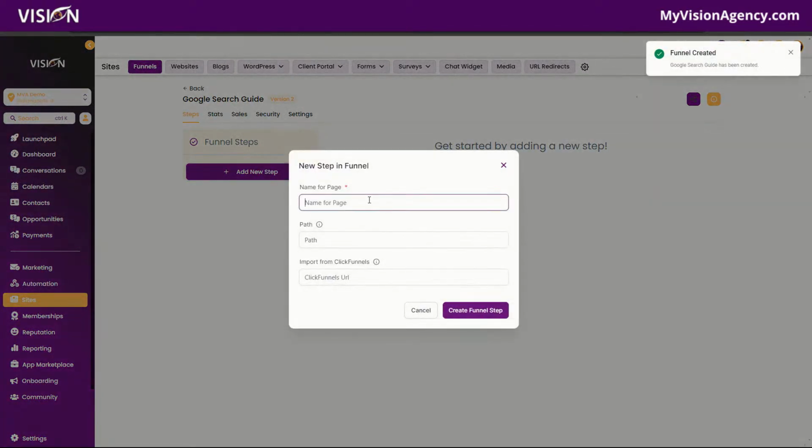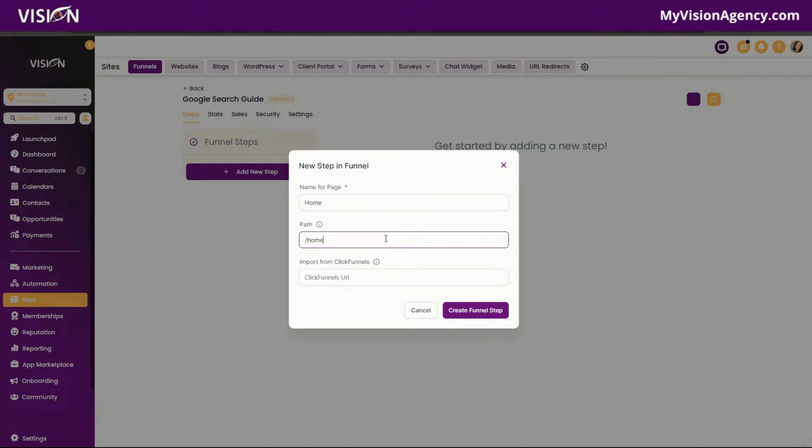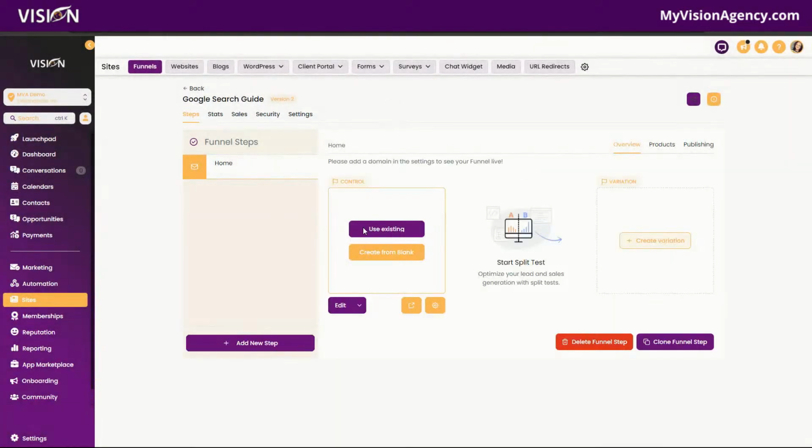So I'm going to go ahead. We're just going to call this the home page. This is actually the page where they're going to opt in. And we're going to need a form on this page. Okay, so what I'd like to do is just create the home page first. Let's go ahead and create from blank.